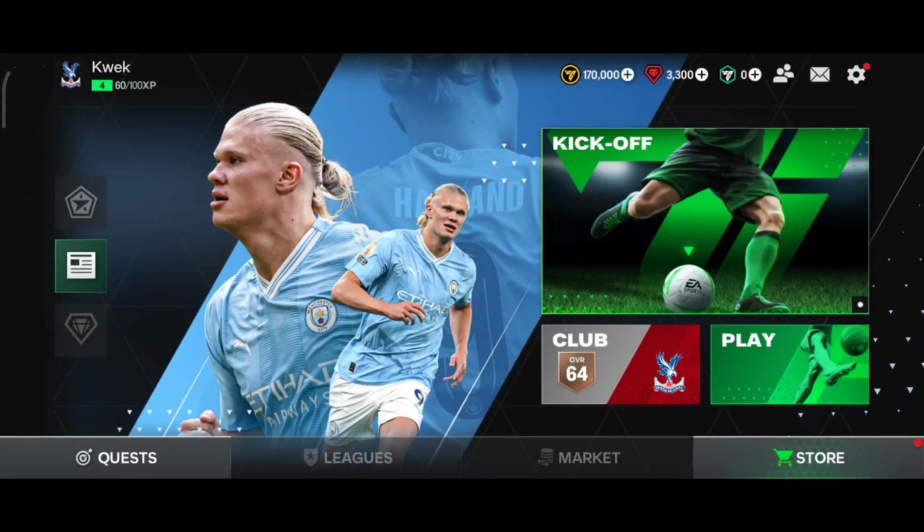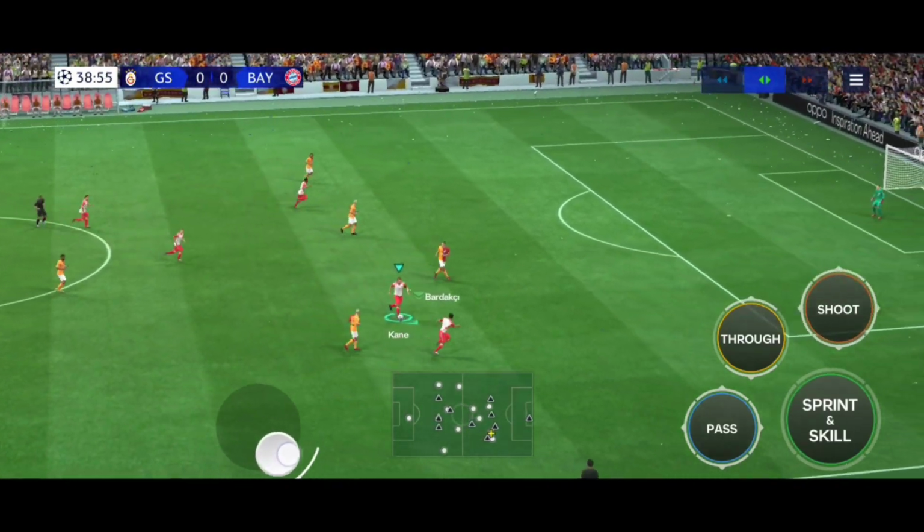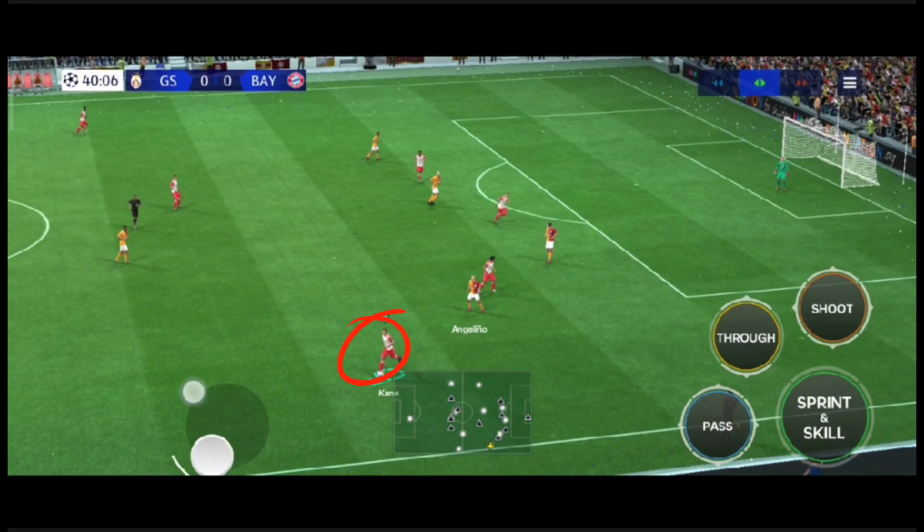So in this video tutorial, I'm going to show you how to score with bicycle kick in EA Sports FC Mobile. So the first thing that you will need to do is when you're playing, it's important that one of your players is standing near the box, okay? And the player that you are using is outside the box.